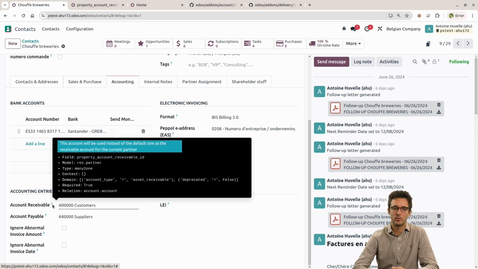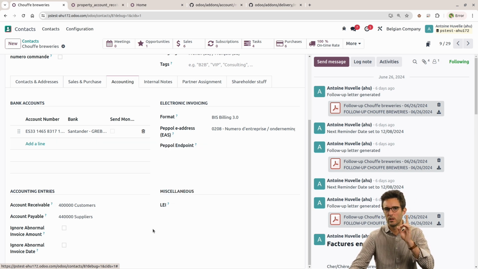If we have a look at this field, the account receivable, you will see that behind it we have an account in the accounting module, but the name of the field is property_account_receivable_id. It's a many-to-one, so there should supposedly be only one value behind it.